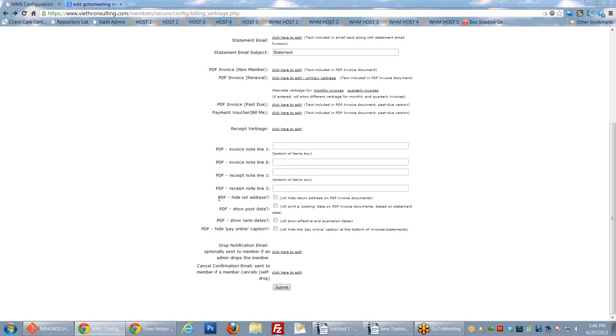And then finally, these are just some different options you can set up for the PDF invoices that it generates. You can hide the return address, so if you don't want your organization address on there. You can show the post date, so if you want them to see when the invoice was actually created. You can show them their term dates, so this will show them when their membership starts and ends based on this current invoice. And you can also hide the pay online caption. If you don't want them to pay online for whatever reason, you can check that and it will hide that from them.